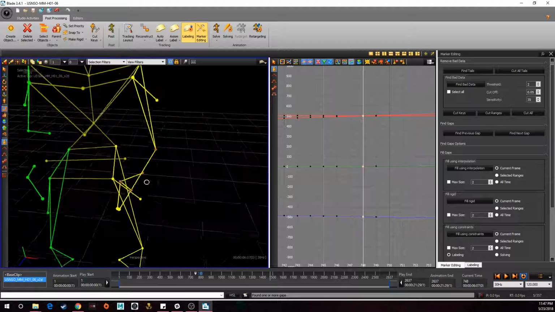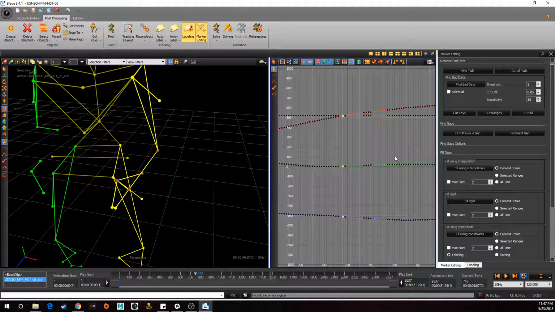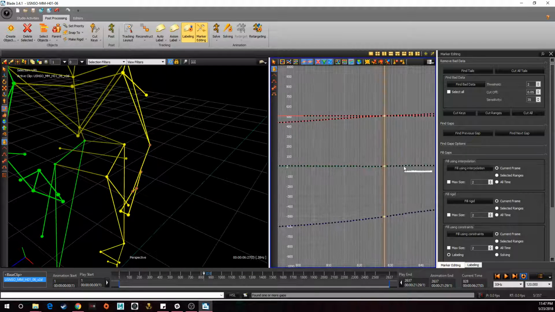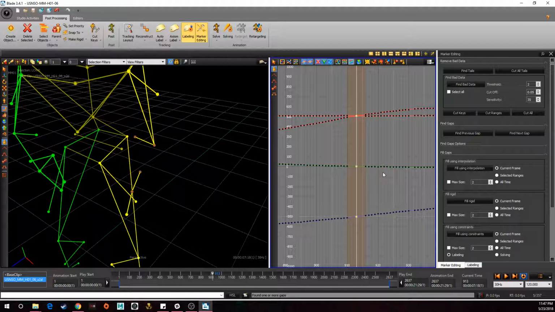What is the next gap? So that is the left inner elbow. We're just going to select all of these right here, cut those keys, fill with a rigid. Find the next gap, inner elbow, cut those keys, fill with a rigid. Cut those keys, fill with a rigid, cut those keys, fill with rigid.